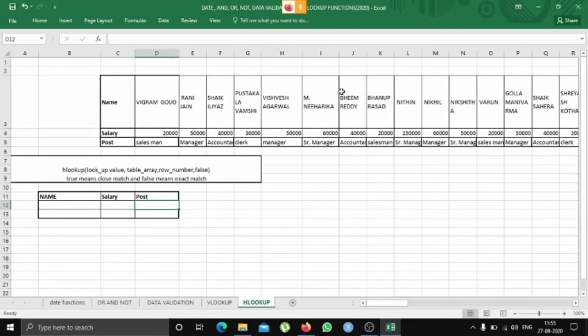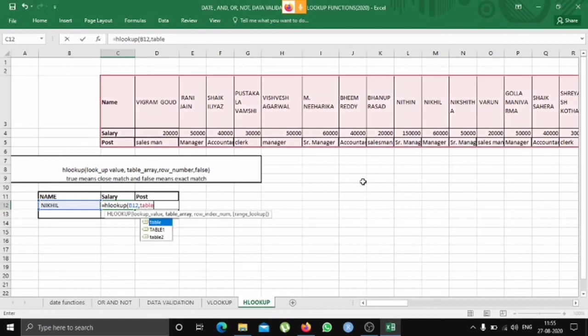Let's find that. So take any random name again. So we'll take Nikhil, type the name or just copy paste the name. The same function, the way we use VLOOKUP, we just need to enter HLOOKUP, open the bracket. Again, the same procedure. Select the cell containing the name, enter comma. But here the table is not named by me. So just name the table, which is table. The whole table gets selected. Again, enter comma, and then select the salary.